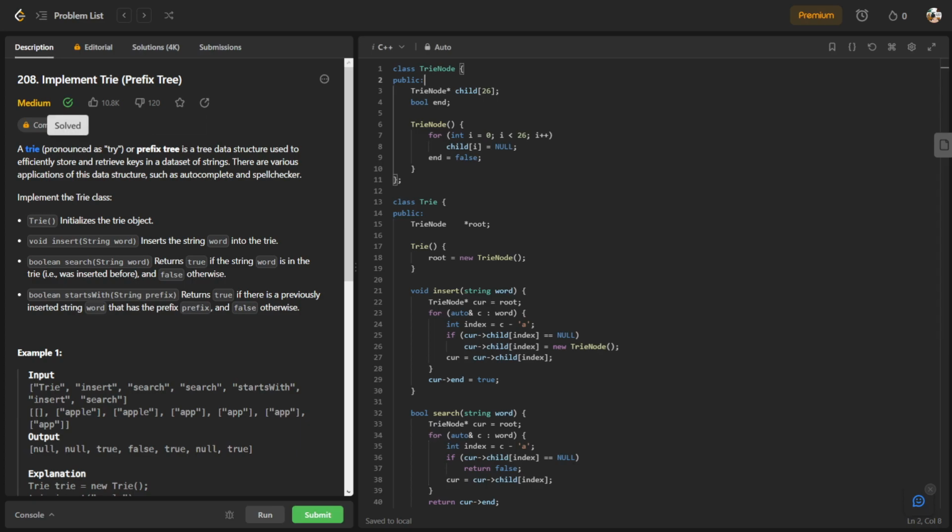LeetCode Problem 208, Implement Trie, a prefix tree. So this problem wants us to implement a prefix tree, which is a data structure used to store strings, right? The reason why we have to use a trie instead of a traditional data structure is because we have to account for autocomplete and spell checker, right?